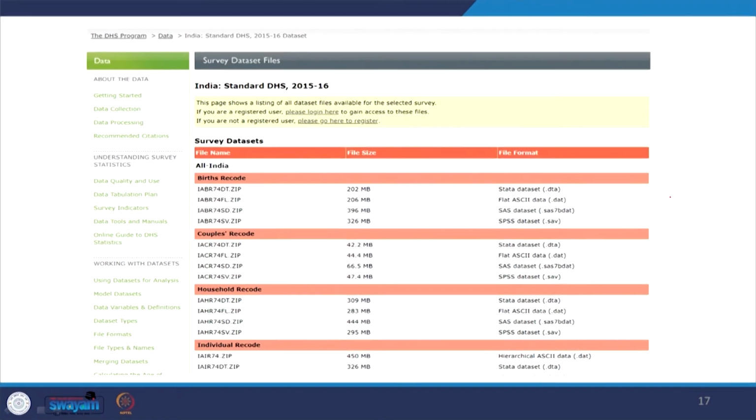Now, this is the DHS data set page where you are able to download. As I told you, 74 is the series, and 74 is written here, and this has couples information, birth information, household information, and individual information. Individual information with the code IR is called the individual recode, and recode data is important because they have already recoded some of the variables for our easy use. And couple information has the code CR, birth recode has the code BR, but the 74 series is important and it is available.